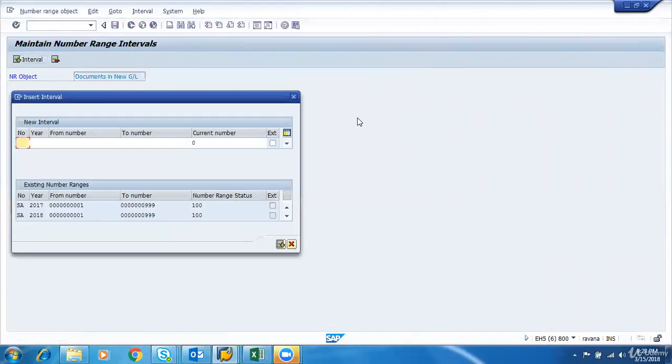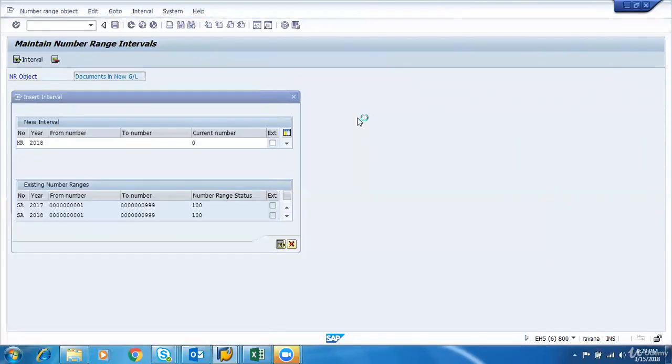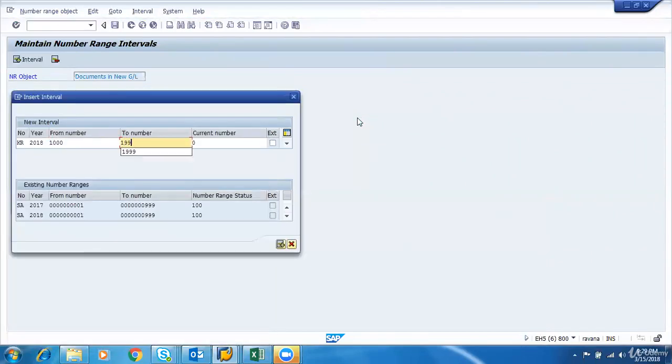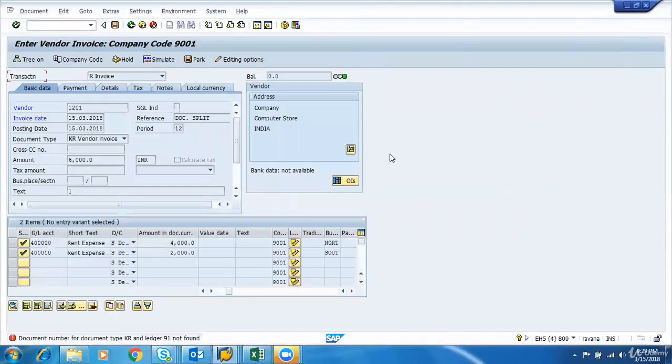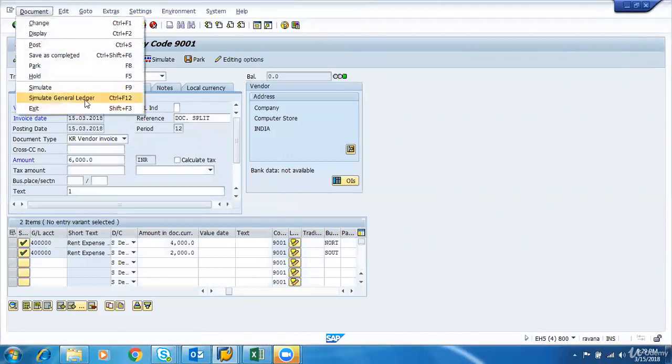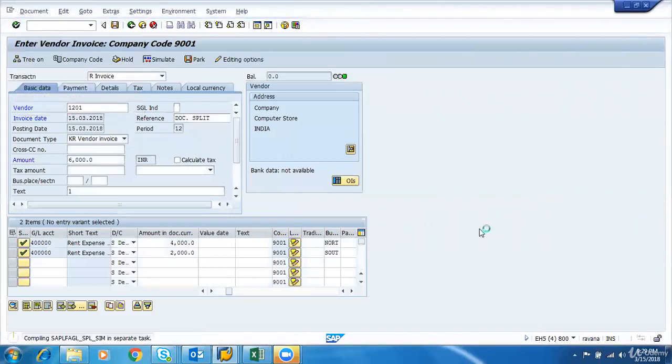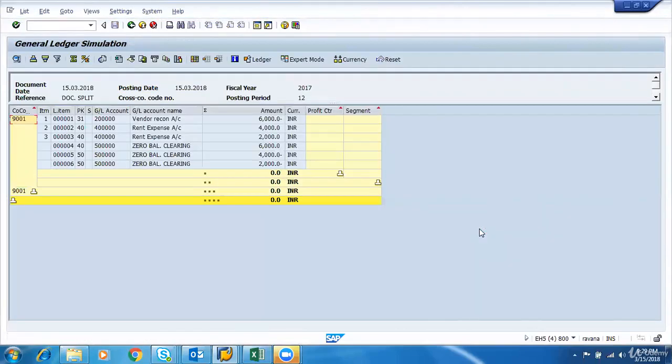I add KR and careful 2018, because parallel ledger 91 follows calendar year. So you are currently in 2018 according to the system, not financial year 2017-18. I'm done with the number ranges. I go back and press enter and simulate general ledger. Let's see if there are any more errors. We shall resolve them. So you learn something.